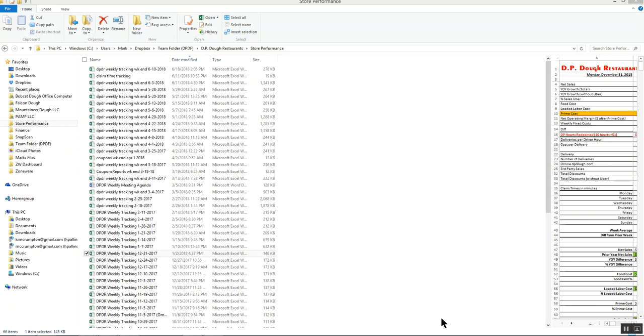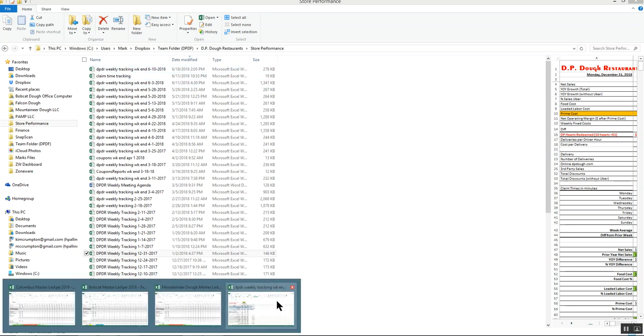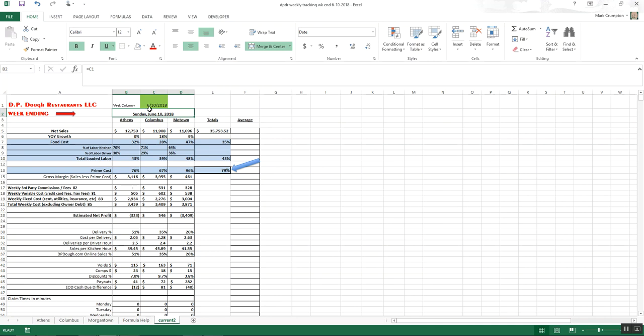This is how to do the weekly general manager numbers. The file is located in Team Folder DPO Restaurant Store Performance. You'll open the most recent file, which was last week, sent the 10th of June. I've already got that open, so I go to that file.